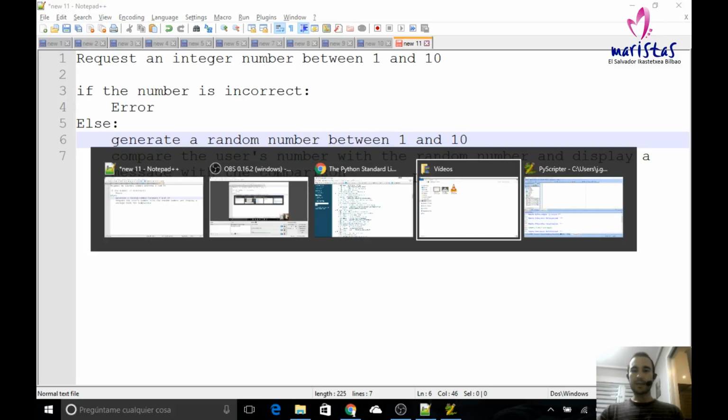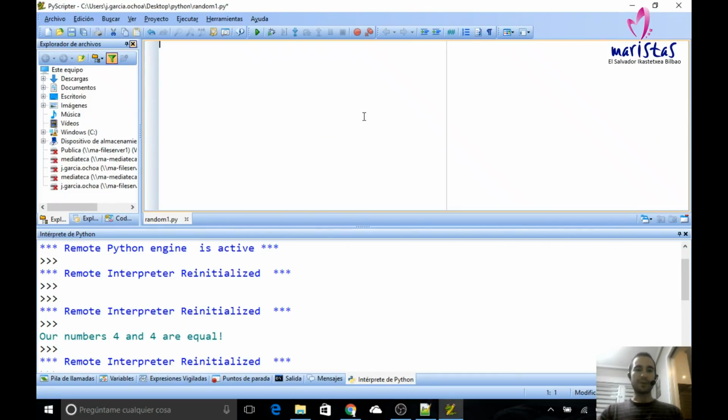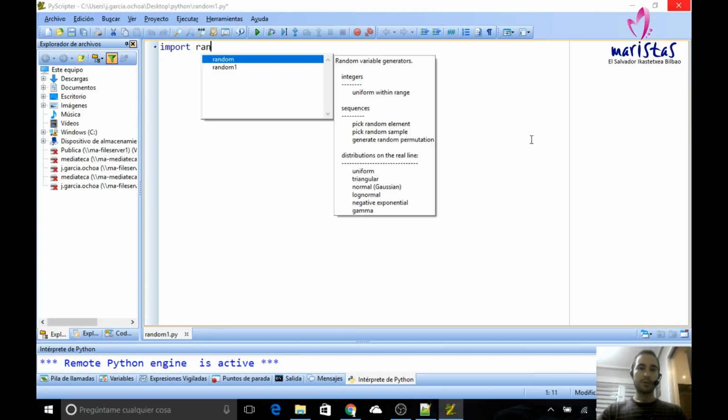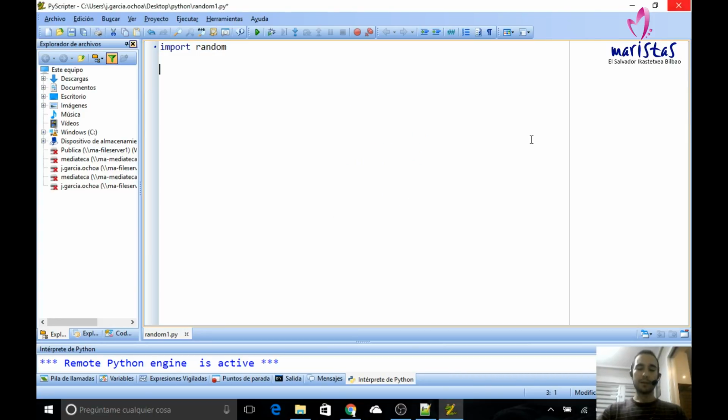So let's come to PyScripter, and inside PyScripter, let's create our program. Okay, first of all, we're going to use random numbers. So I am going to import the module random, right? I will need two numbers, the user's number and the random number.